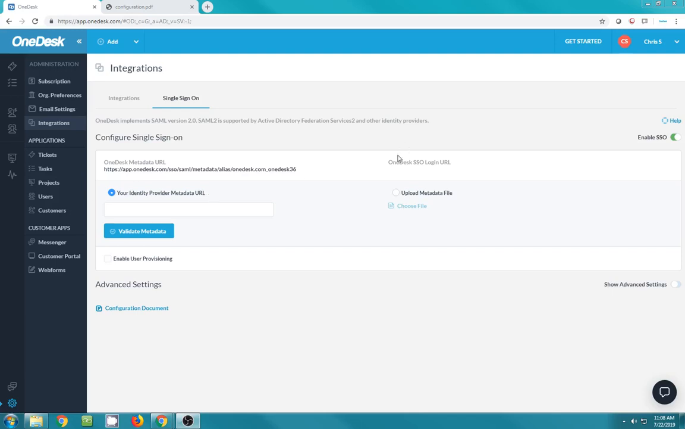OneDesk supports single sign-on by implementing SAML version 2. By doing so, you can then use your Active Directory Federation Services too. To enable single sign-on, make sure to have this button enabled.